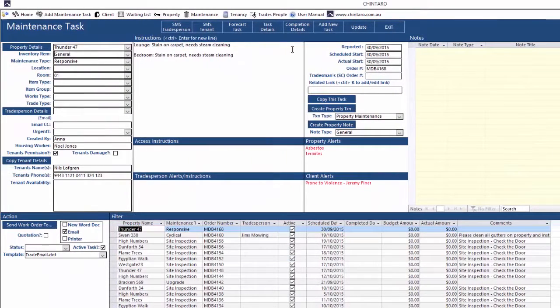The Maintenance Task screen opens up. On the left-hand side of the screen, we can see the property name has defaulted to Thunder 47, the inventory item has defaulted to General, and the maintenance type as Responsive. In the instructions, the comments from the inspection have come through directly here.